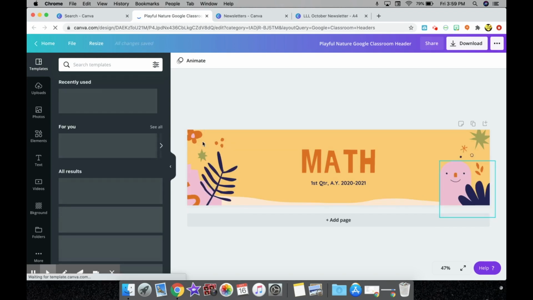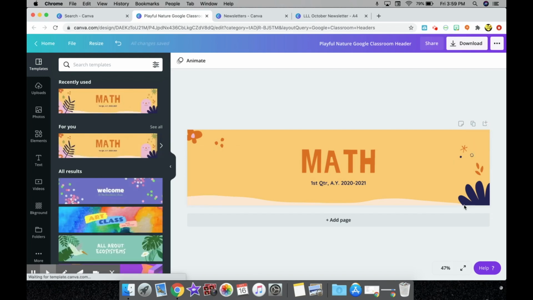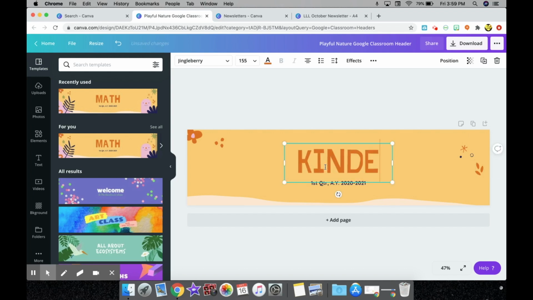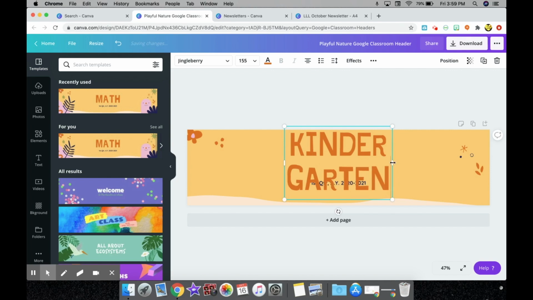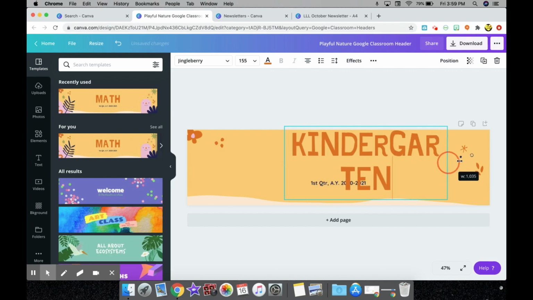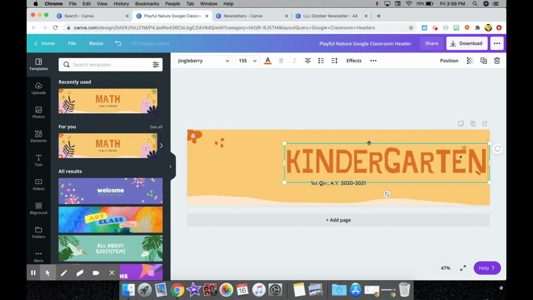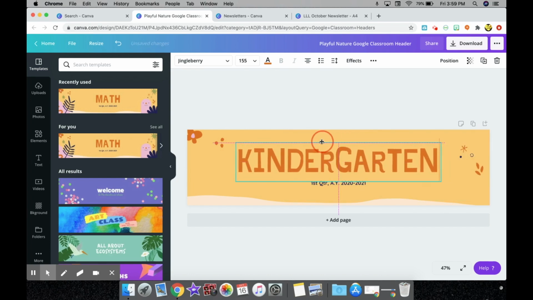So let's start deleting the parts that I don't want. I'm going to make this into my November template or classroom header. So I'm going to name this kindergarten, and I'm just going to drag it out so that it all fits, and then rearrange it to the middle. Once you hit the middle, you'll see that little pink line to show you that you're centered. That's always great.